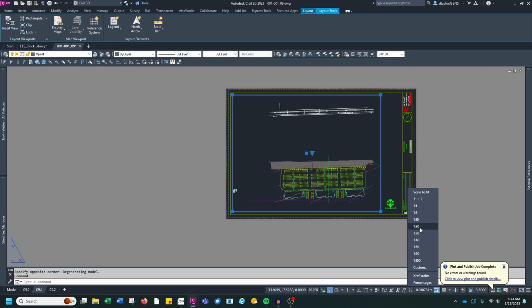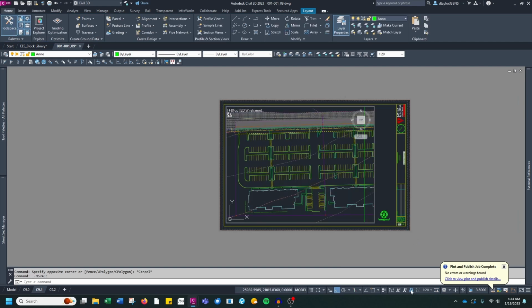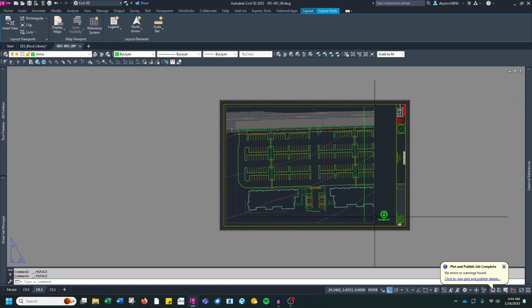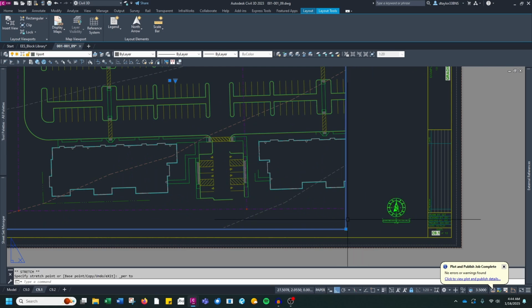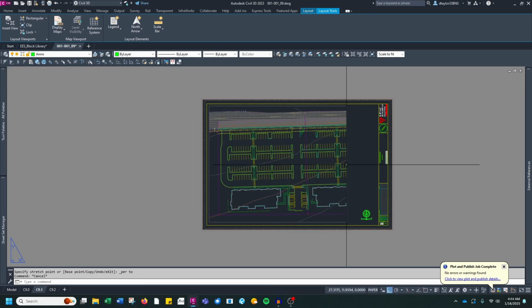Okay, so let's go into sheet 9.1 and add a viewport and change the scale to 20. So now I'm going to go ahead and lock this viewport and go back into Paperspace, grab the viewport and line it up with our green line in model space.